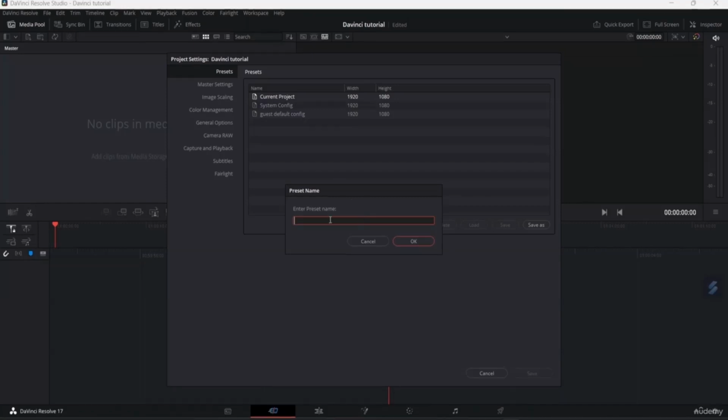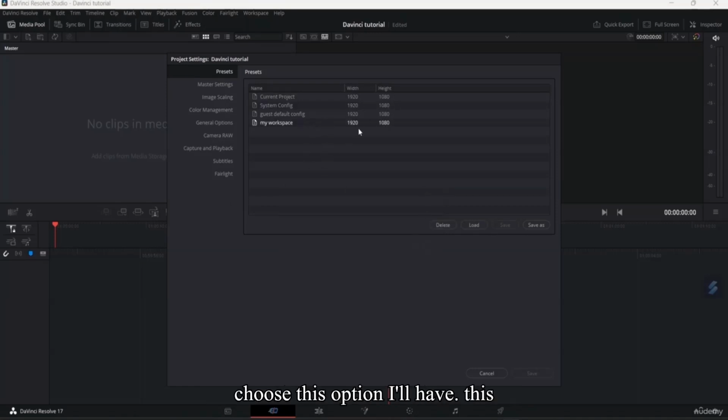my workspace. Workspace. So as I've selected the name, I'll just click on OK. So every time I choose this option, I'll have this width and this height and this resolution for my videos.